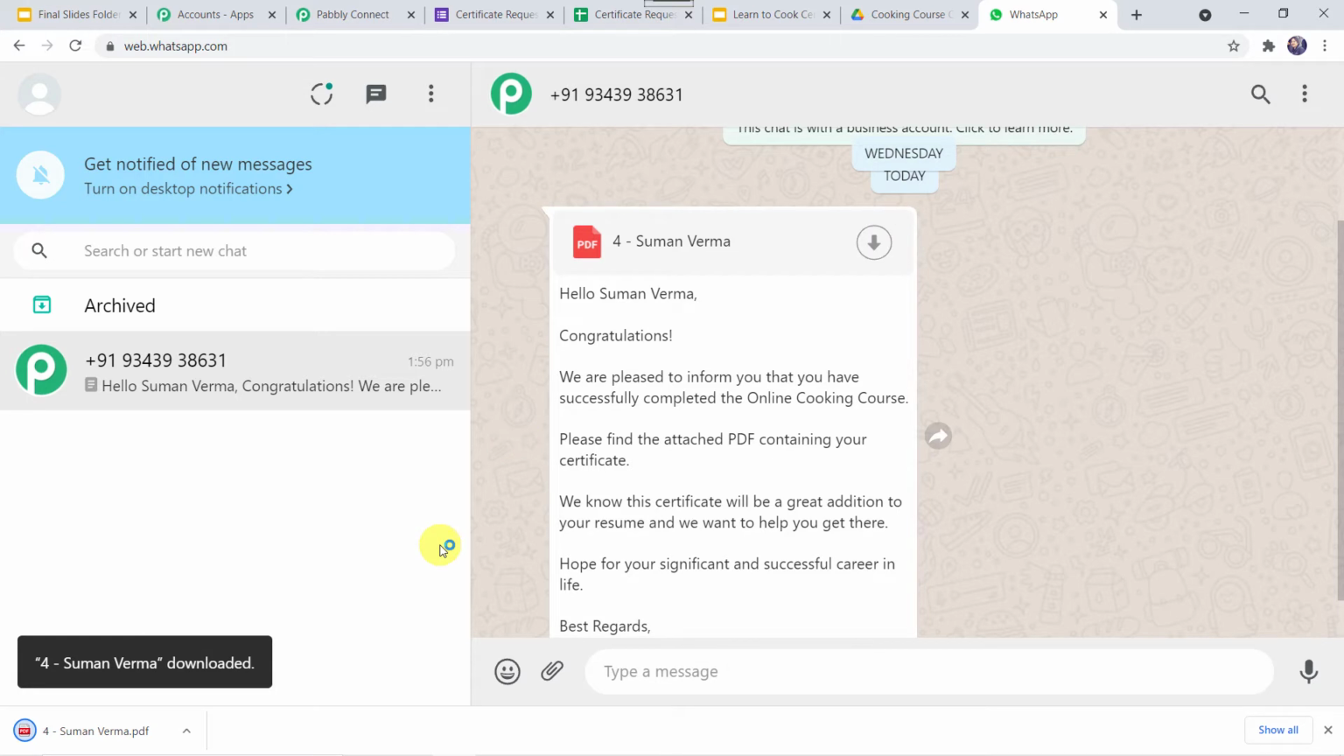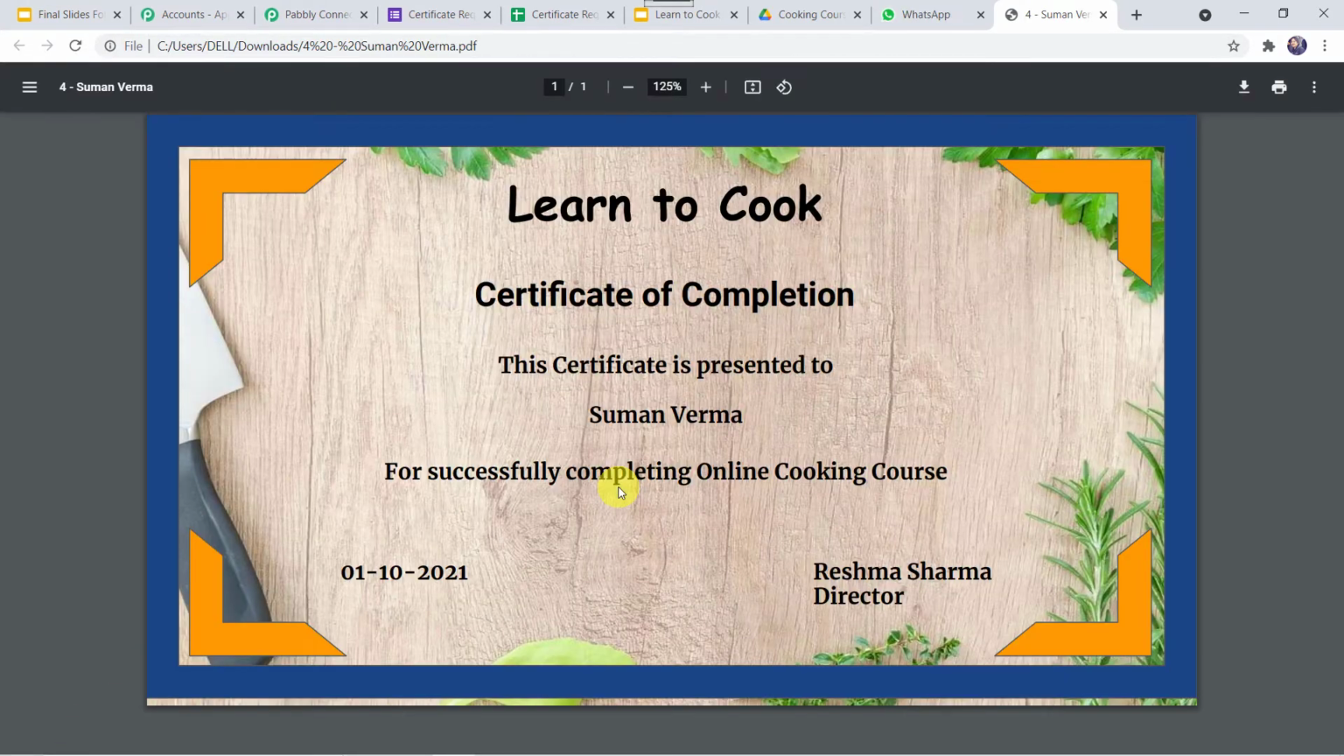I'll just open and show it to you. What is the certificate created? Here we can see Learn to Cook, certificate of completion. This certificate is presented to Suman Verma for successfully completing the online cooking course. A date is mentioned as well as the director's name.